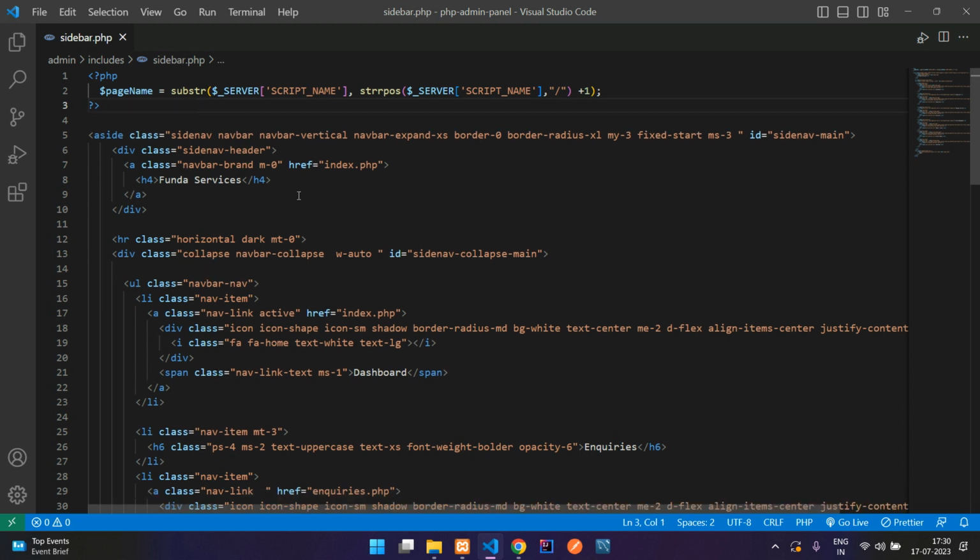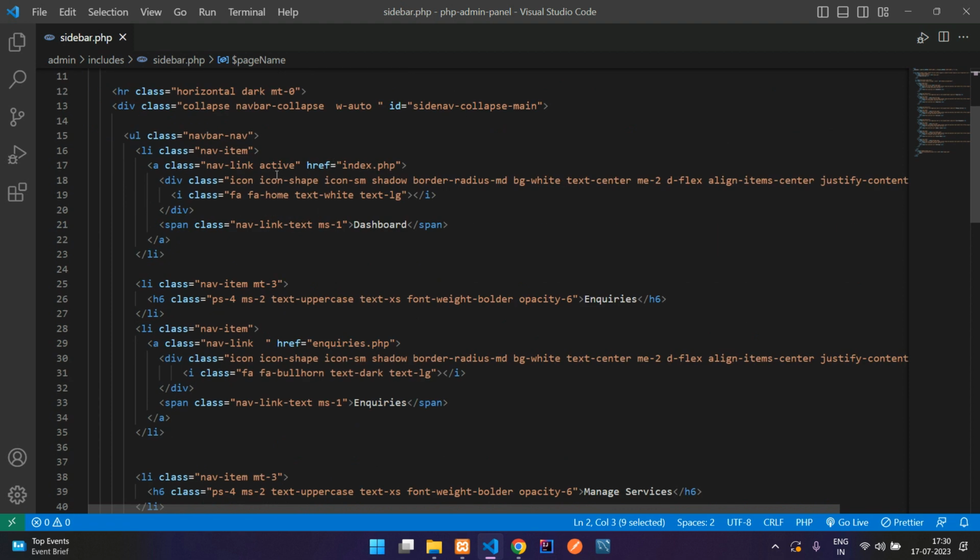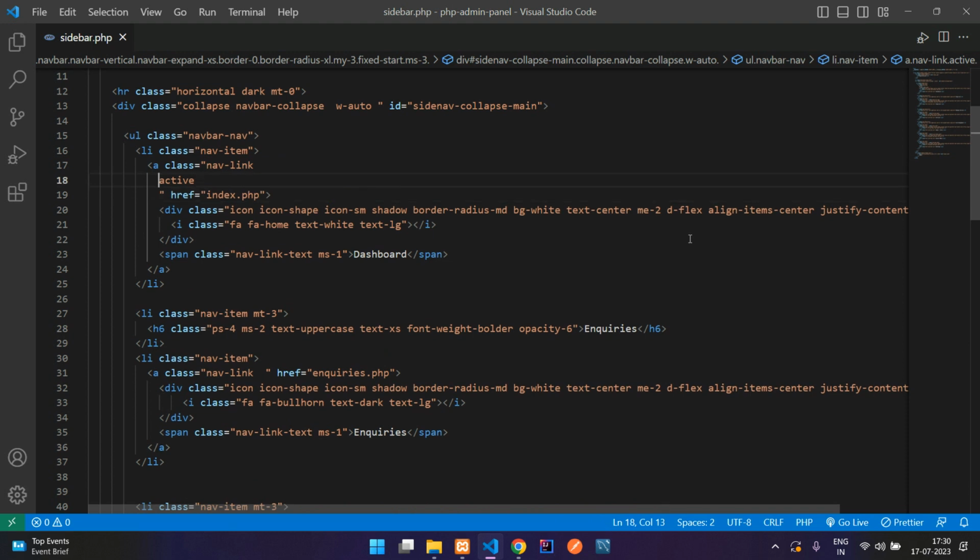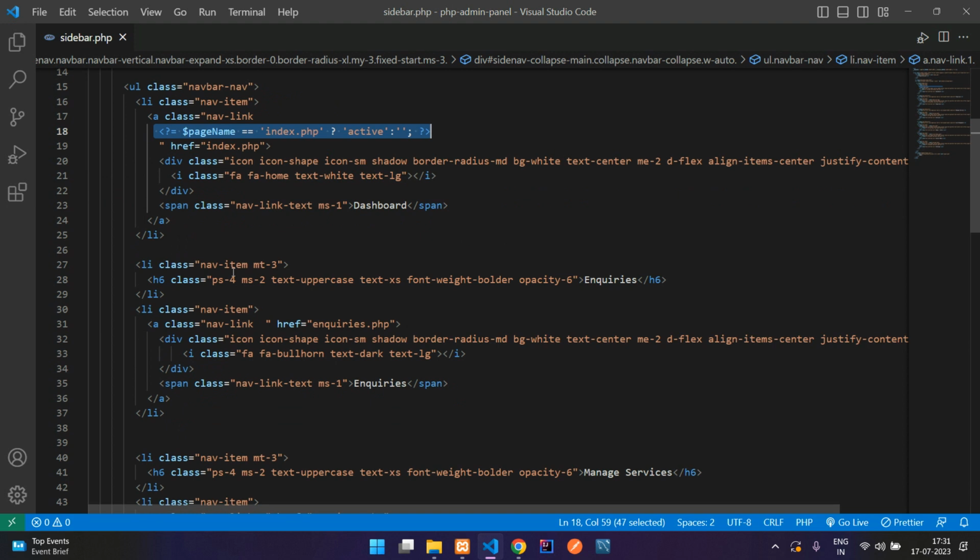And now guys, let us Ctrl+X, and you need to copy this page name and move below. So here is our active part. Here just break this, so it will be easy to integrate. Okay, so $pagename, if it is equal to index.php, then set to active. This is the class name, set to active, else make it null. That's it guys.